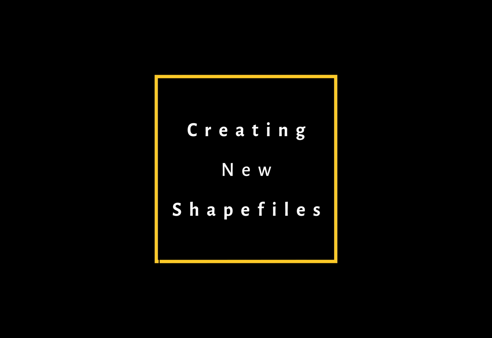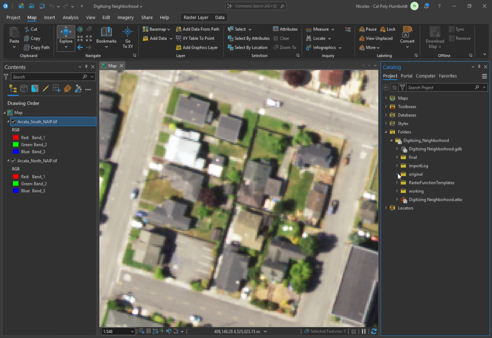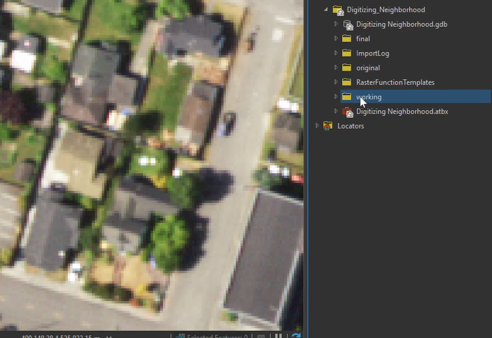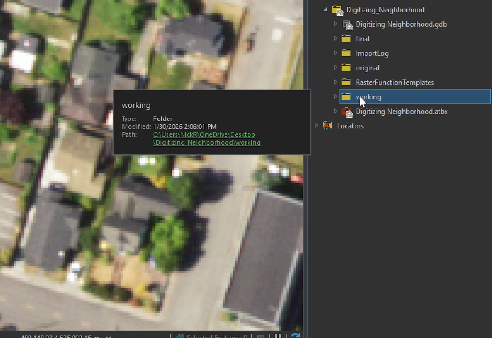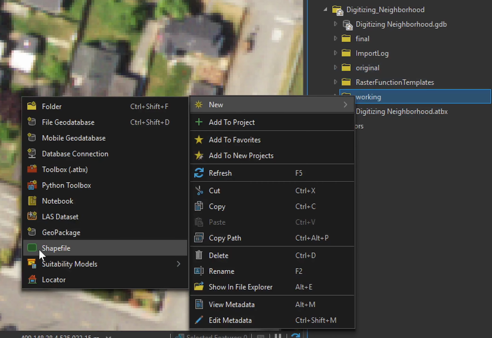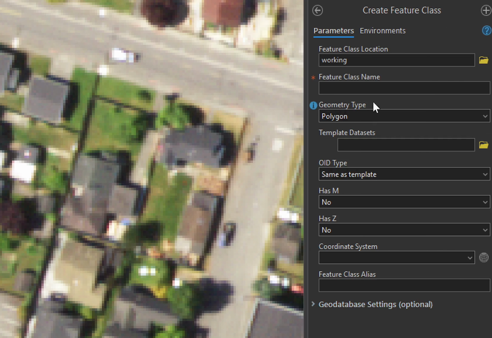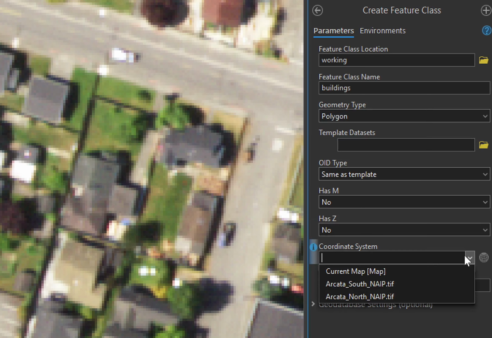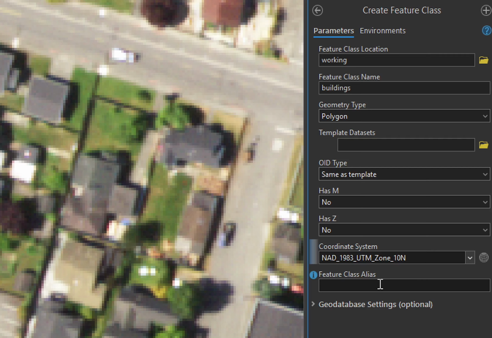Creating new shapefiles. We'll start by creating the shapefiles we'll use for digitizing. We'll do this from the Catalog pane. In the Catalog pane, right-click the working folder and choose New, then Shapefile. Name the first shapefile Buildings and set the geometry type to Polygon. For the coordinate system, match the spatial reference of the NAIP imagery, which is NAD 1983 UTM Zone 10 North. Then run the tool.